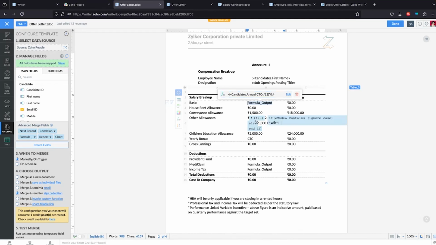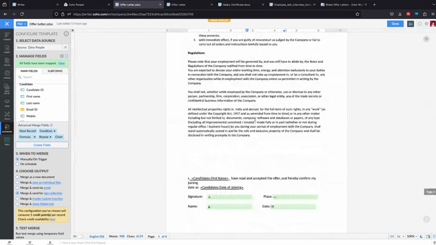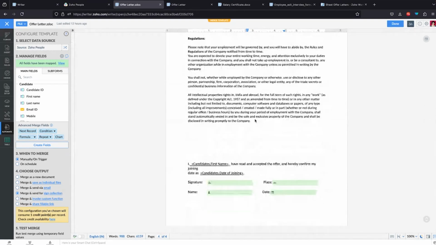And not only that, we have also added if-else conditions into this template. If you'd like to get to know more about how you can customize these templates, you can check out our previous webinars where we talked about how you can generate pay slips by adding in various formulas and if-else conditions. So please do have a look at that as well, and you'll be able to configure a template from scratch in Writer easily.